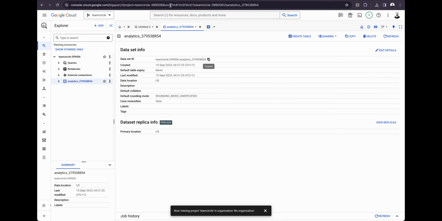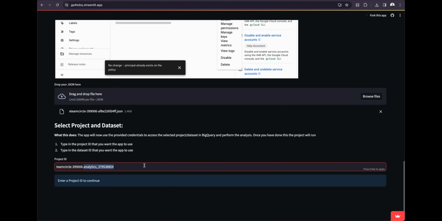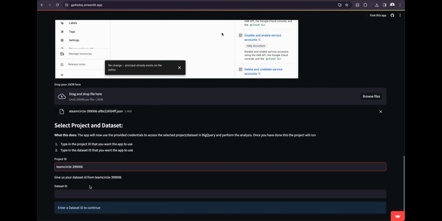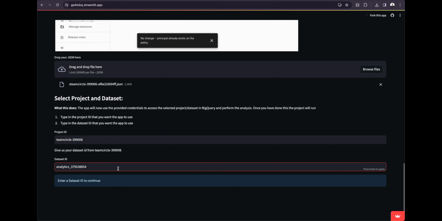So if we go back to the console, you'll see you've got the dataset ID here. It'll have something dot something. The first part's the project, the next part is the dataset. So I just usually like to copy this, go back here, put in the project ID, and then put in the dataset ID over here. Then the tool itself will run.